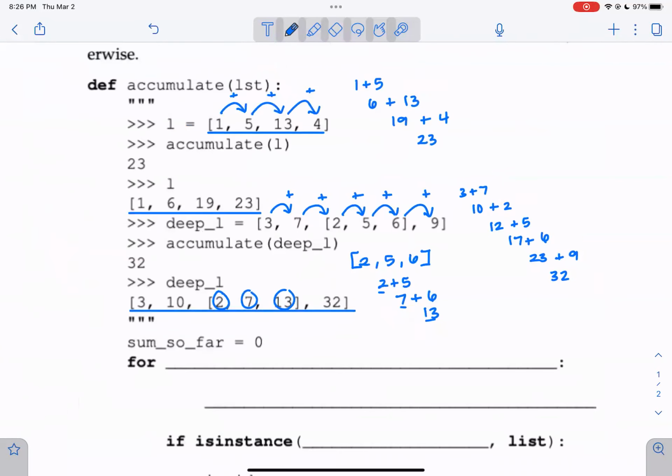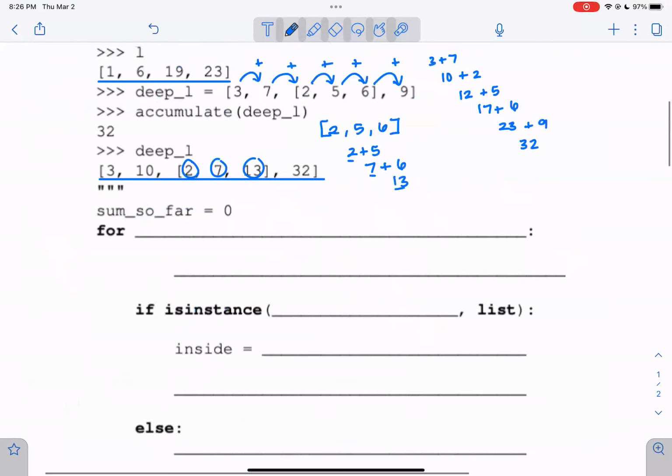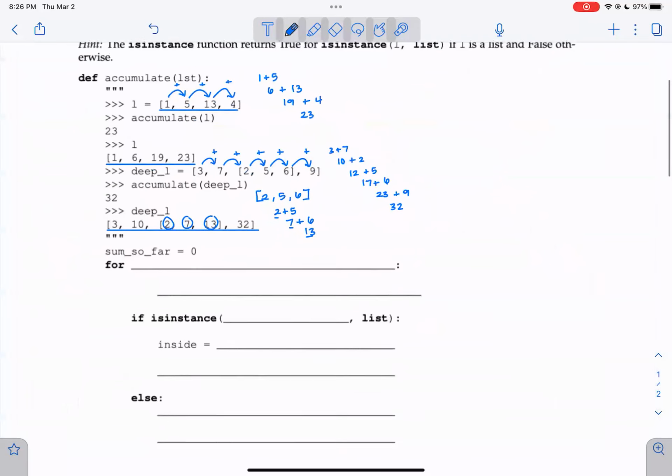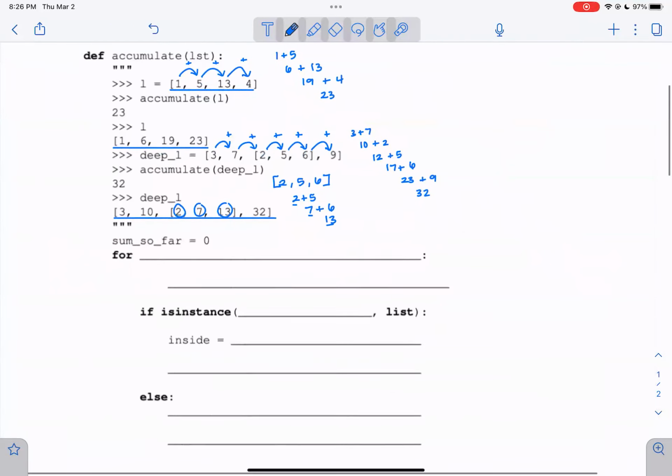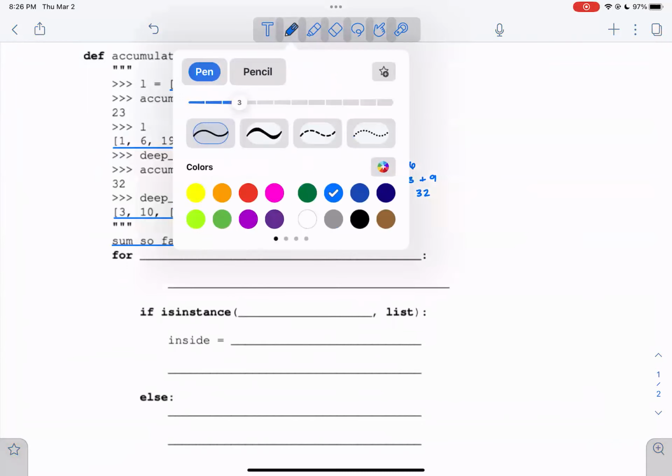Okay, so now that we understand how this function is going to work, we're going to go ahead and start building our code. So we see that they've given us the sum so far, which is probably going to be keeping track of our sum so far. We have the first for loop, and what we want to do is first iterate through the list that we are given.